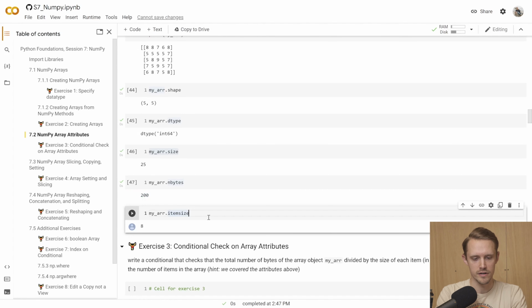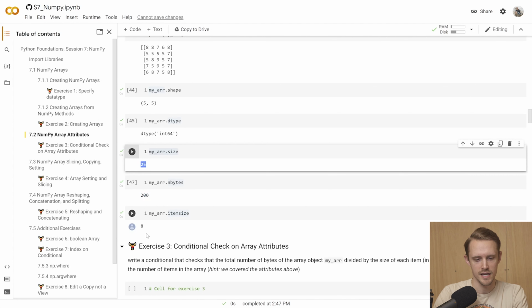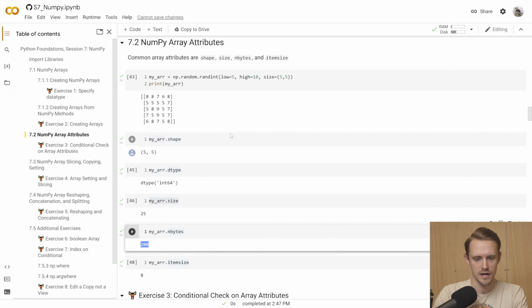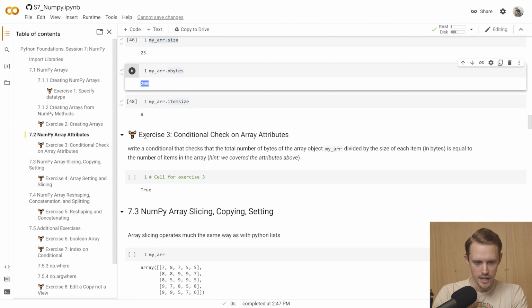And then my_r.itemsize. Well, to go along with what I said before, 200 divided by 25 is 8. So I think this is making sense, right? So we have 25 items, 25 elements. Each one is 8 bytes. And then we have 200 bytes for the whole object. Awesome. Exercise 3, conditional check on array attributes.